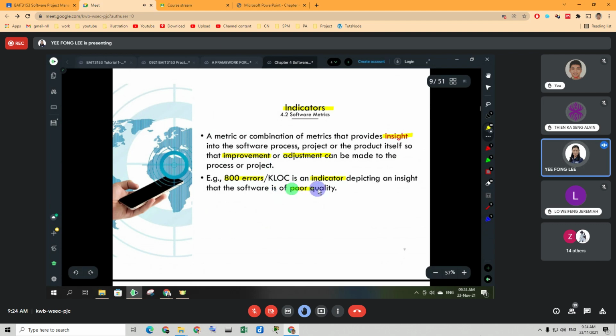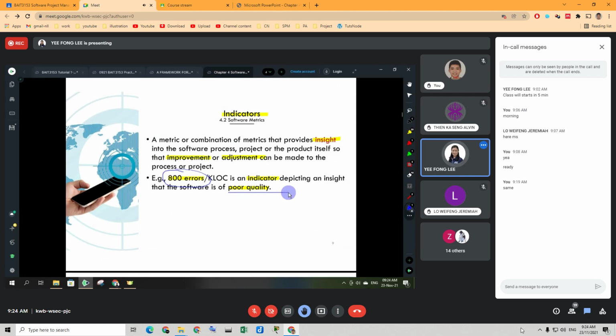But how do we determine this poor quality here? How do we know this value? Perhaps some of you might ask, how do you know this value is under this category? Give me your answer in the chat box. Show me your opinion. How do we know that the 800 errors are in the poor quality category? Early morning, your brain hasn't woken up yet. Give me your answer in the chat box. How do we know?